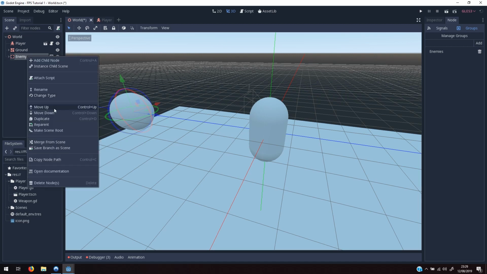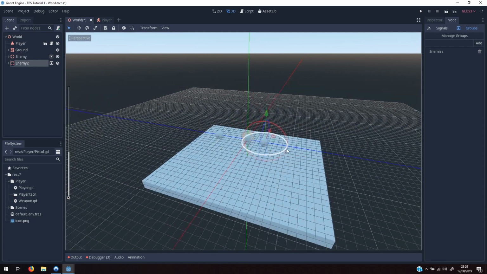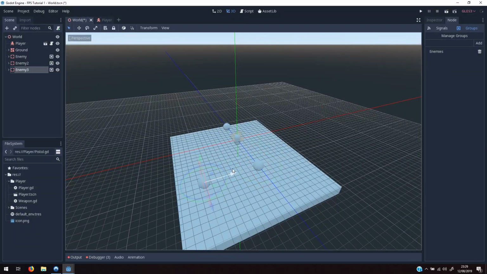Now we're going to duplicate this enemy just a couple of times. So we will right click and duplicate. We're going to move it just a little bit over here. We'll duplicate it one more time with Control and D. And we will drag it over this way a little bit. And we'll save the scene there.